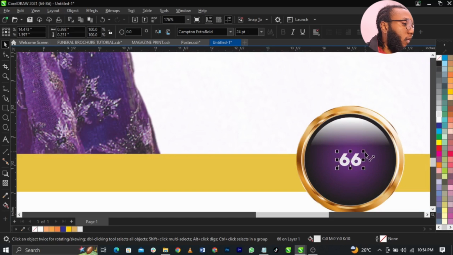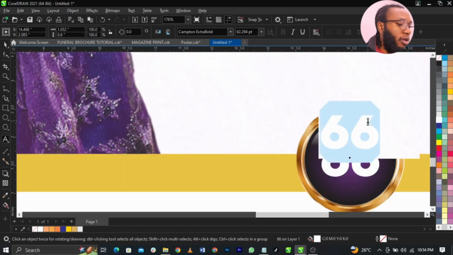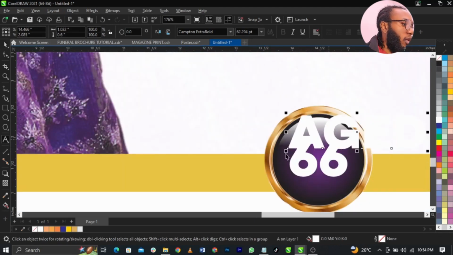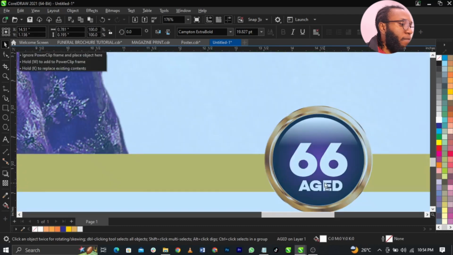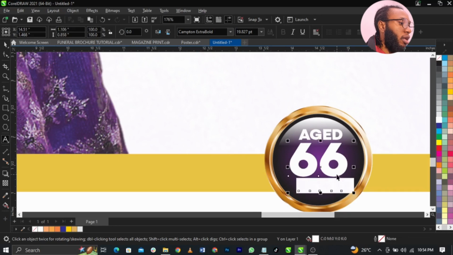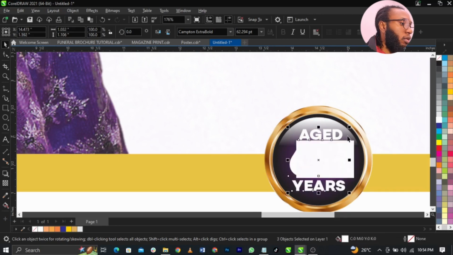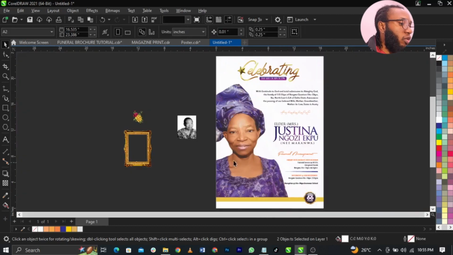Give it white color, scale it up this way. Give this white color, then bring this one here and type aged, and reduce it so much that nobody needs to see it that much. So bring this one down and select and type yes, and basically leave this just the way it is. All right, so this is what you're going to have, guys.